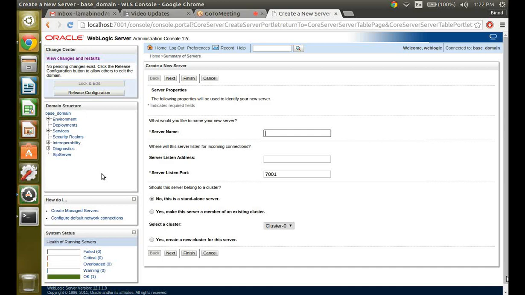So now you need to give the server name. You can name it Amit1, because it will be created on Amit's machine. Okay. And the server listen port is going to be the same, right? You can keep the listen port, but since we have reserved 7001 for the admin server, it's better to give 8001. We need to give a unique server port which is not in use.